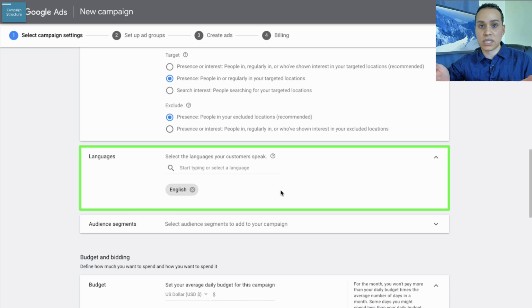Languages, you can typically just leave at default, because if your keywords are in English, then your language should be in English. And if it's in Spanish or another language, then you just make sure this language matches whatever your keyword language is.